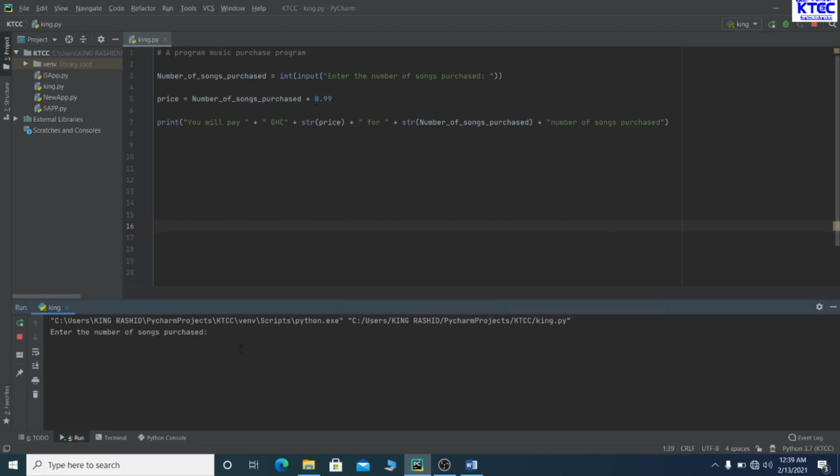Okay, number of songs, let's say 23 or maybe 100 number of songs, 100. So I will pay what? 99 Ghana cedis for 100 number of songs, so you can see 100 is joined with number. So why don't I just do this?